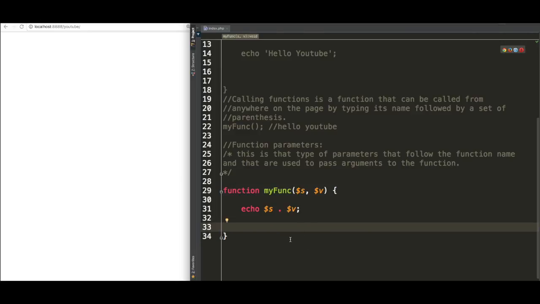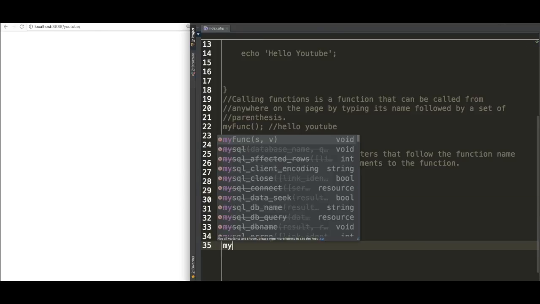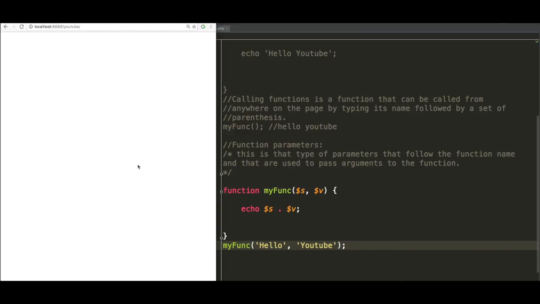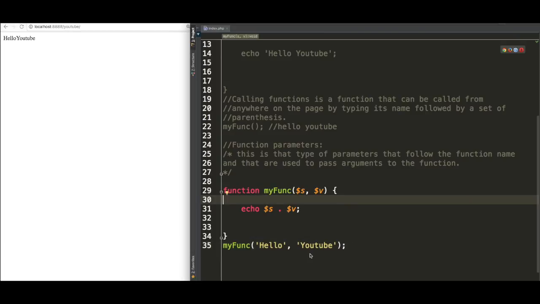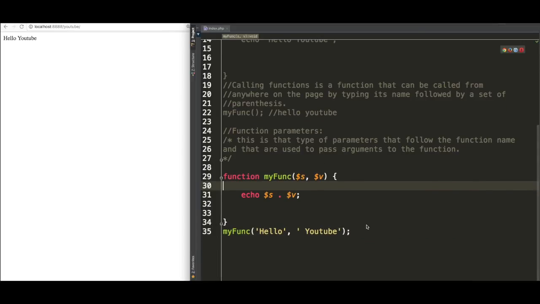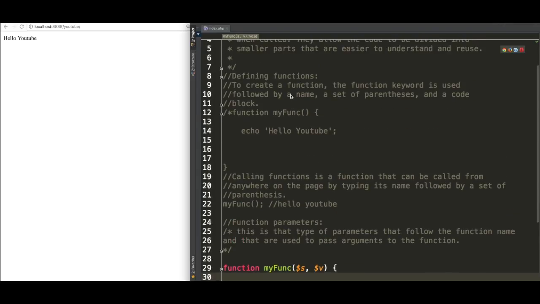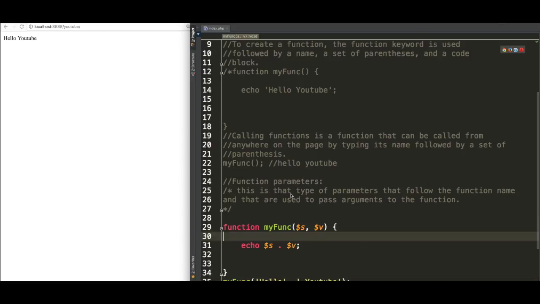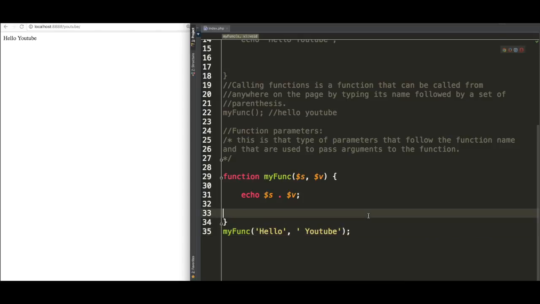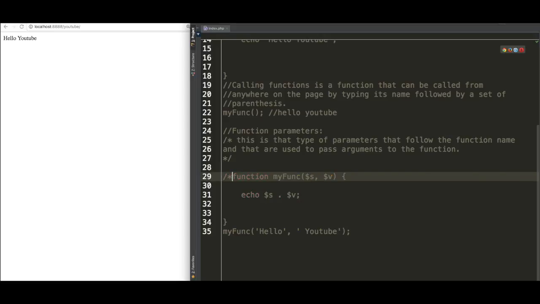With these parameters, the function must be called with the same number of arguments. You can call something like this: myFunc hello YouTube. You can call it like this. It's very simple. So you guys try to decide which one you want to use for your functions, either this method or the function parameters. Okay, let's comment this out. Let's move on to default parameters.